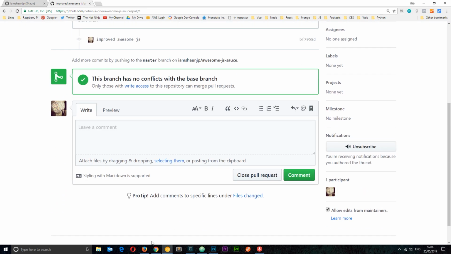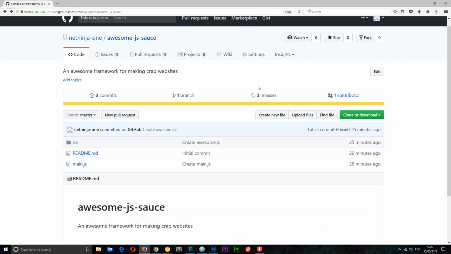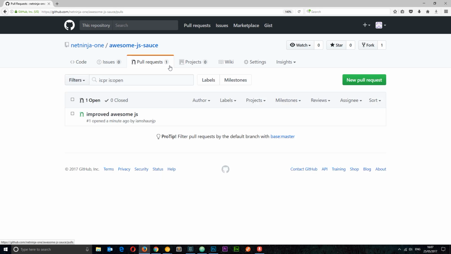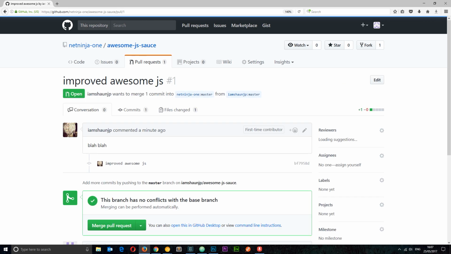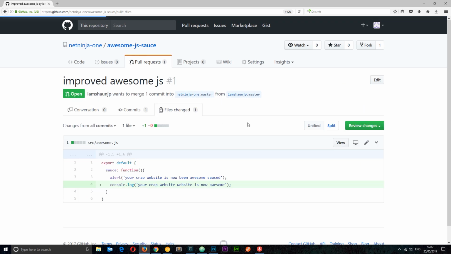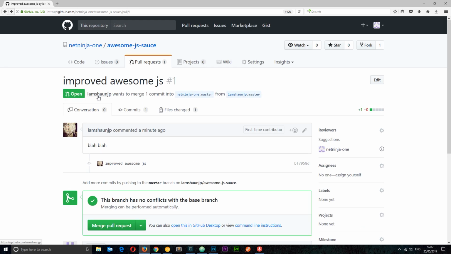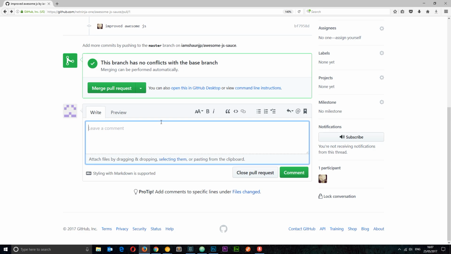So I've opened this account in a different browser, and if I refresh now, and if I take a look at the pull requests, I can see there's one pull request right there. So someone wants to make a contribution. So I can click on this and I can view what they want to contribute. I can see the files changed and I can see they've added this console.log thing right here. So if I'm happy with this, what I can do is I can write a comment if I want. I can say, yeah, good.